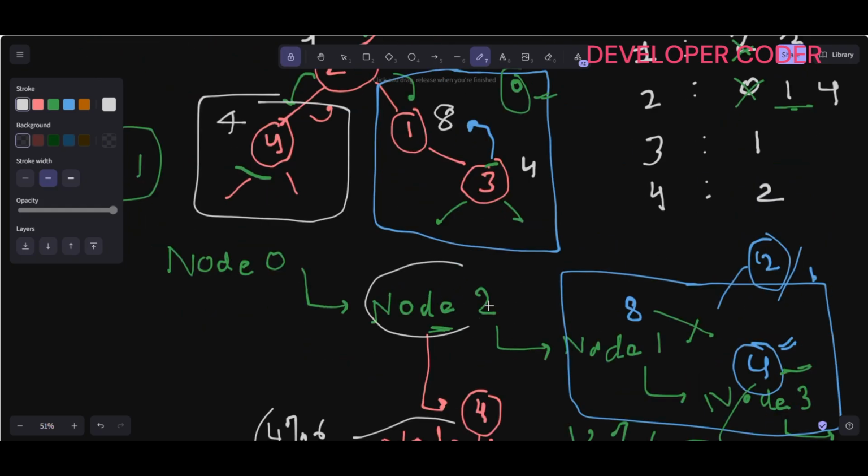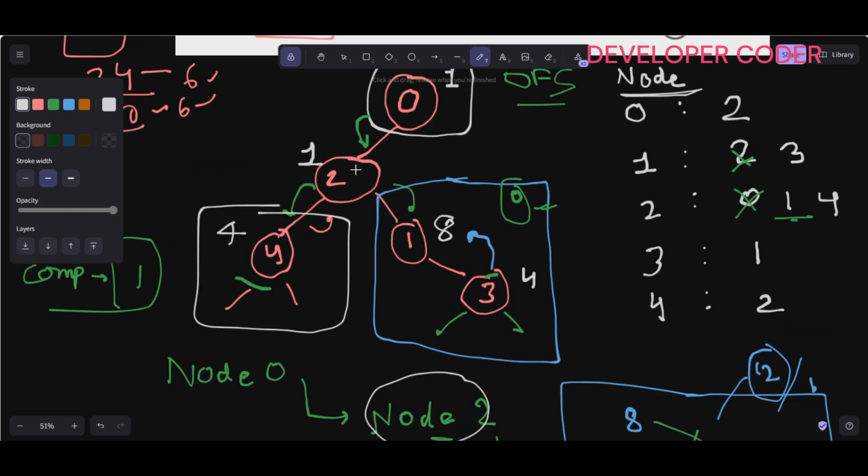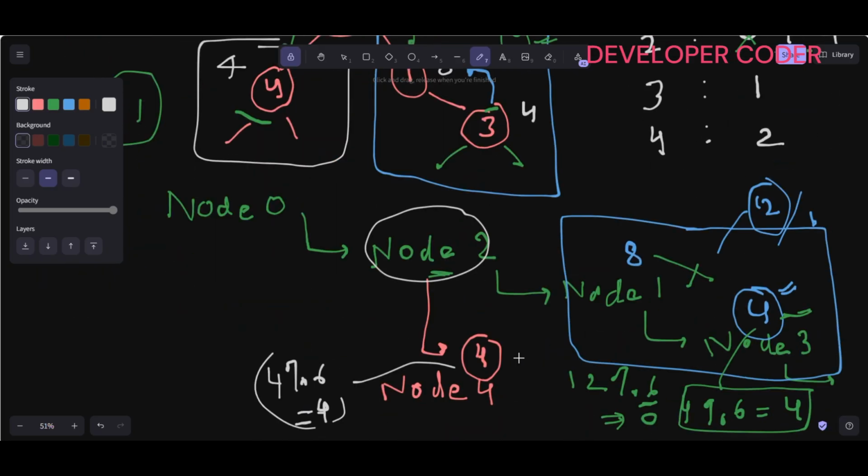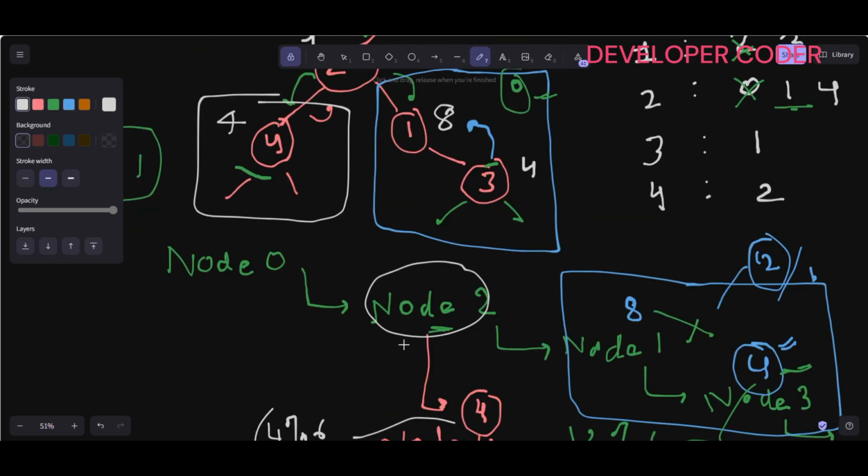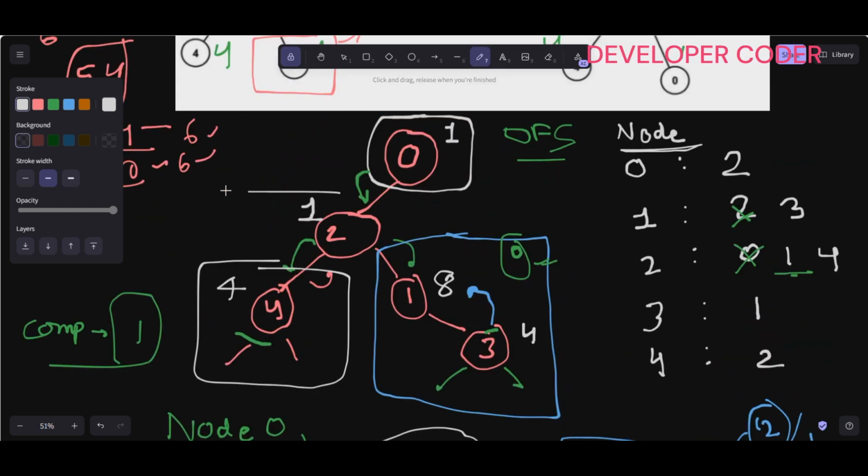So I move to node 2. Now here at 2, what are the values we have? This is 4 and this is 1. So 4 plus 1 is nothing but 5. Is 5 divisible by 6? No, so I can't take this component as well. This doesn't make any sense.